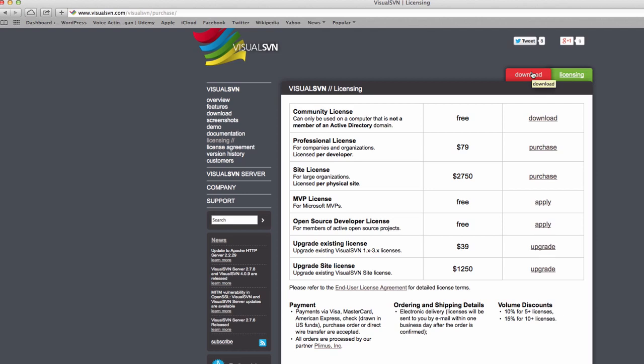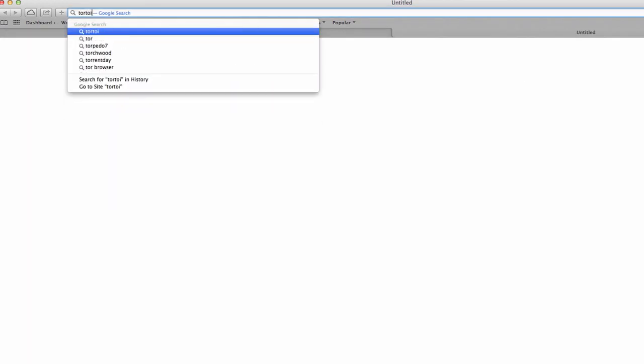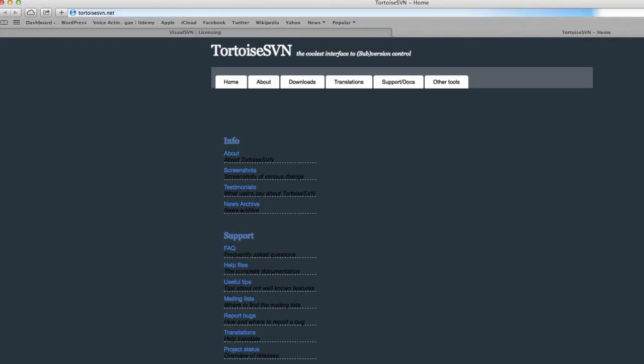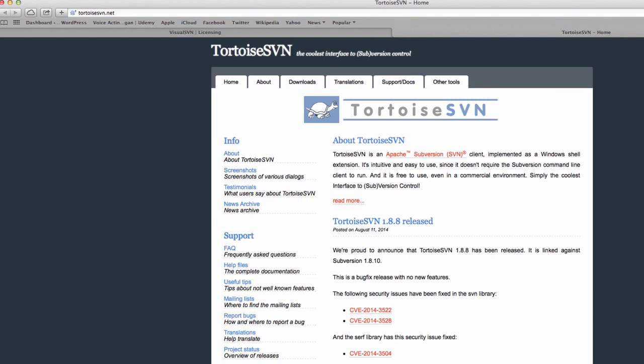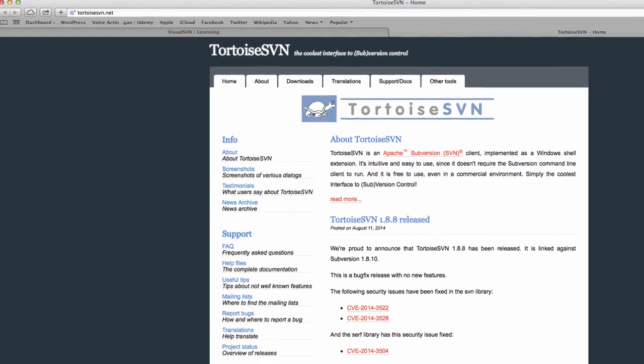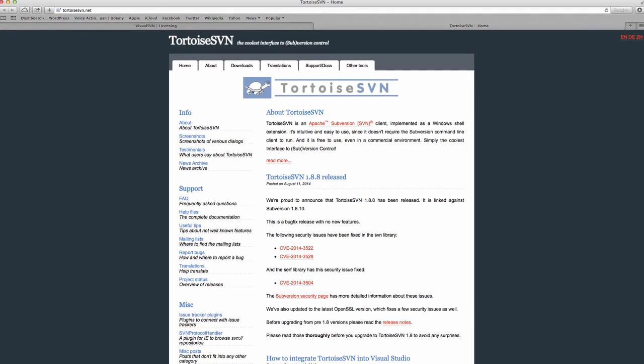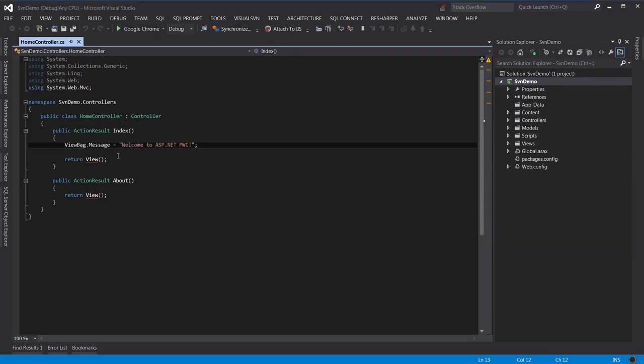Just be aware that once you download and install it, it may give you an error that Tortoise SVN is not found on your PC. The reason for that is that Visual SVN internally delegates its commands to Tortoise SVN. So you need to download and install Tortoise SVN. It's absolutely free and you can get it from tortoisesvn.net. Once you install both these tools, restart Visual Studio.